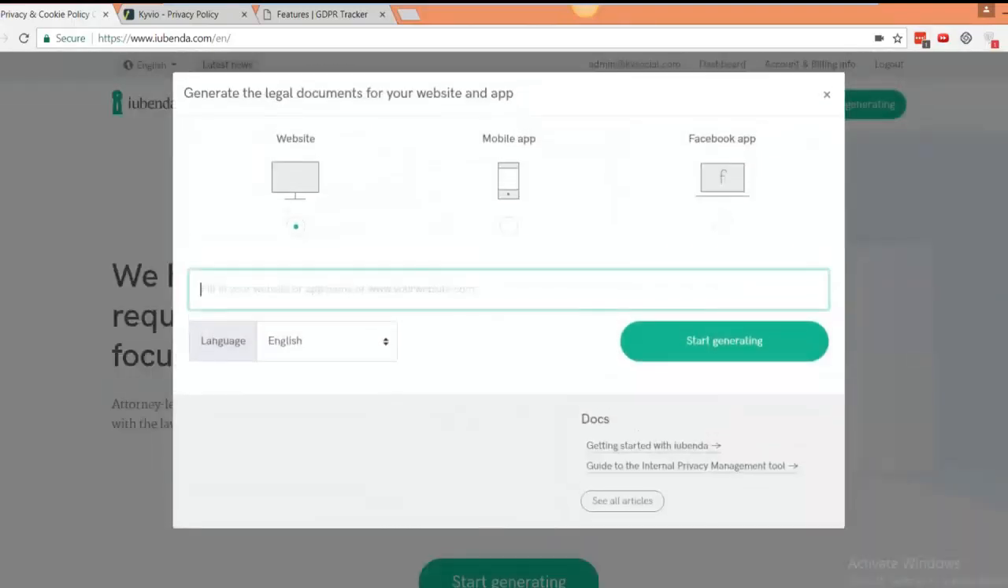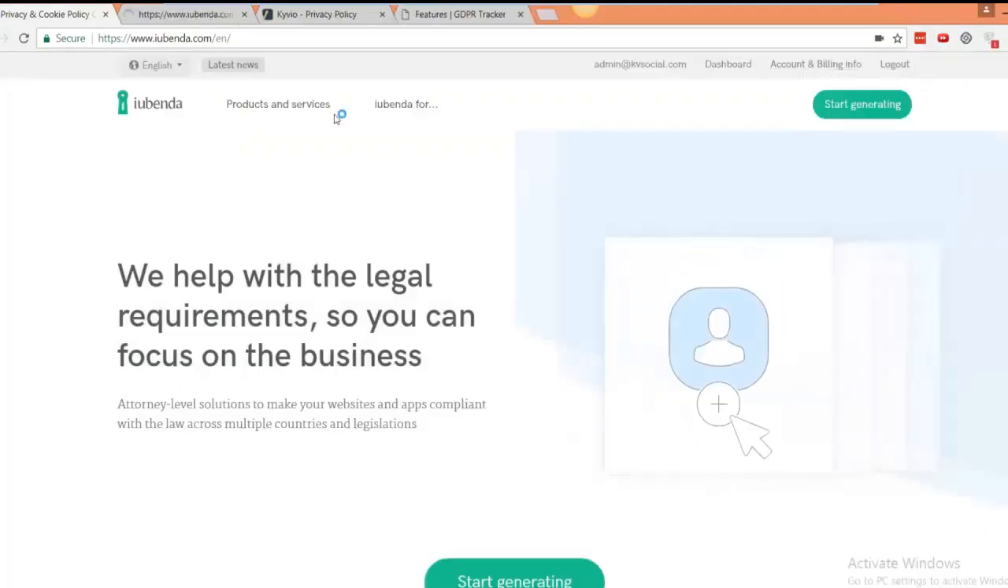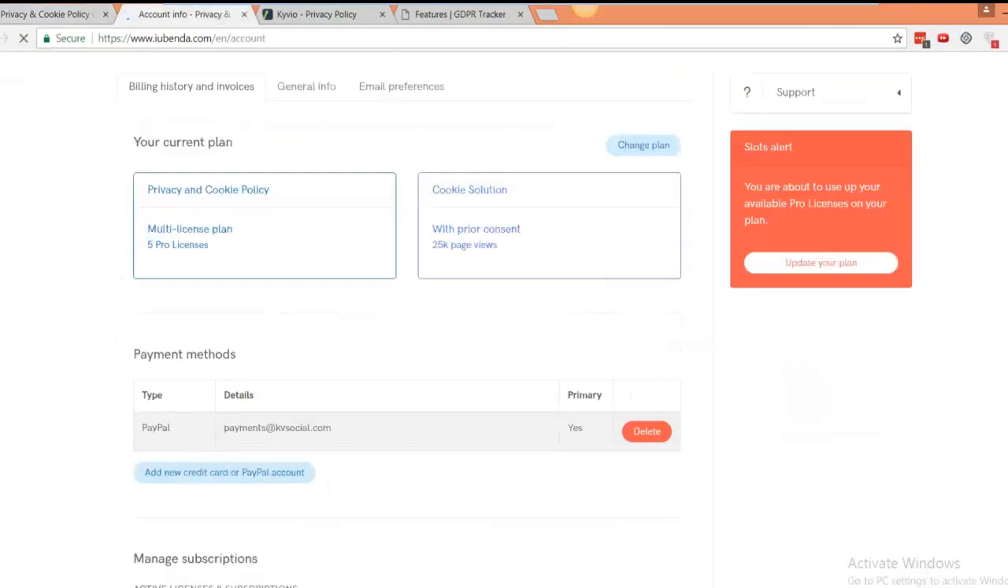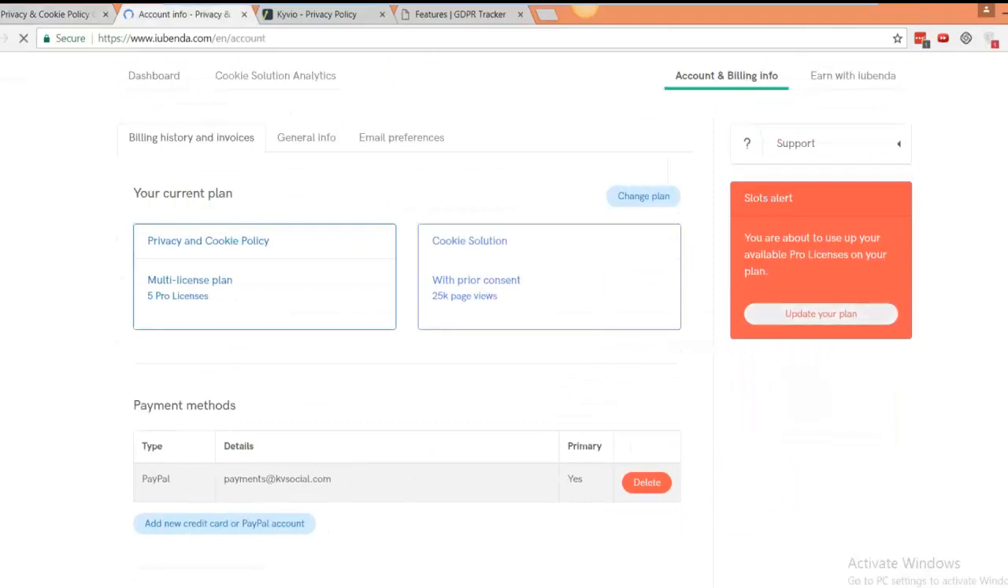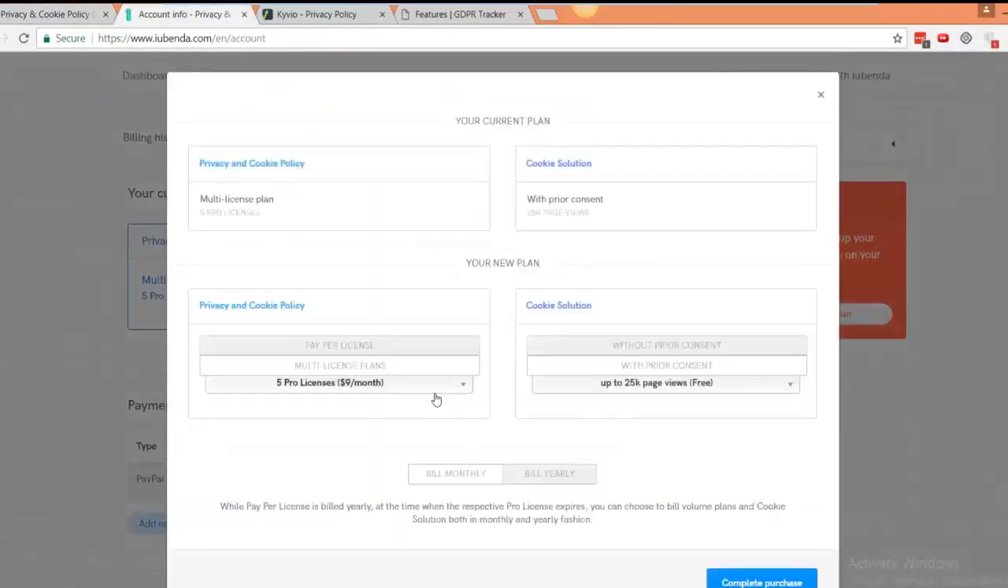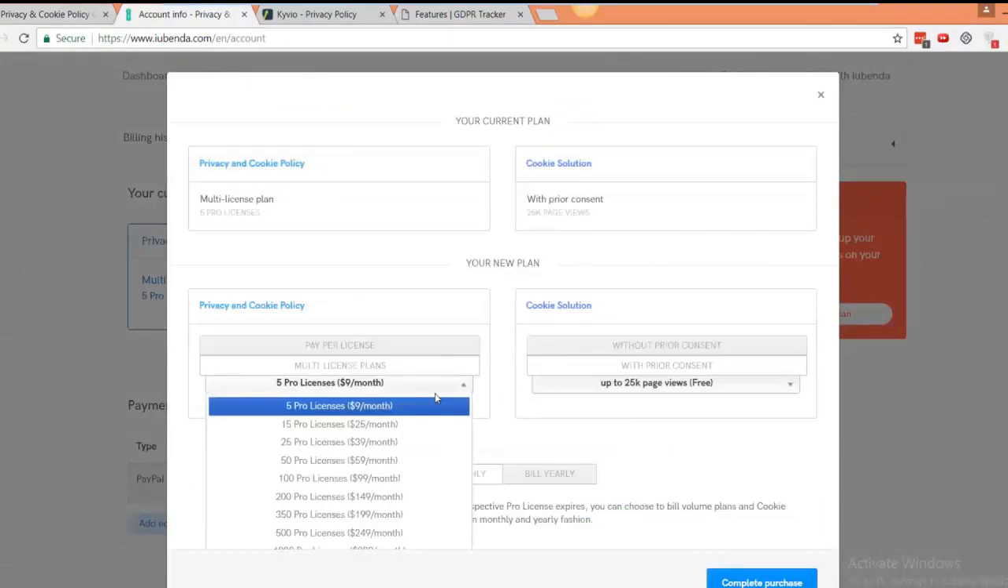So when you click on start generating, and okay, before I do that, let me show you the pricing, because I know that's an important thing as well. Let's go into update your plan. All right, so if you want 5 Pro licenses, it's $9 a month. If you want 15, 25, 39, and so on. If you want to go for yearly, you have that option as well.